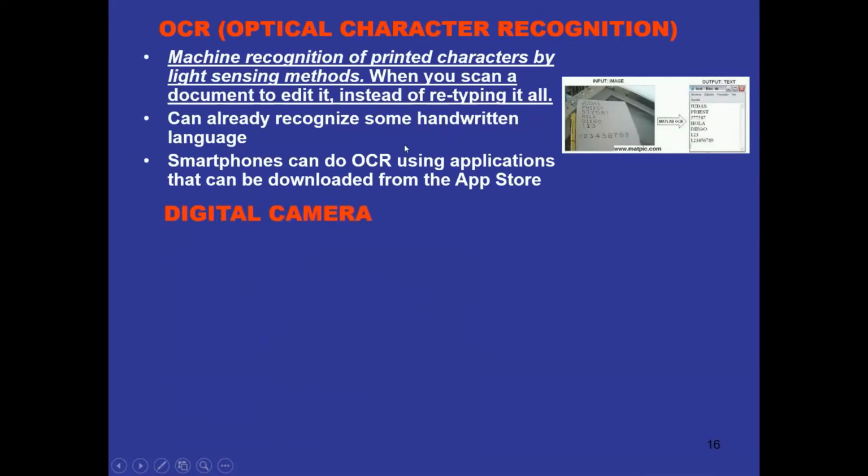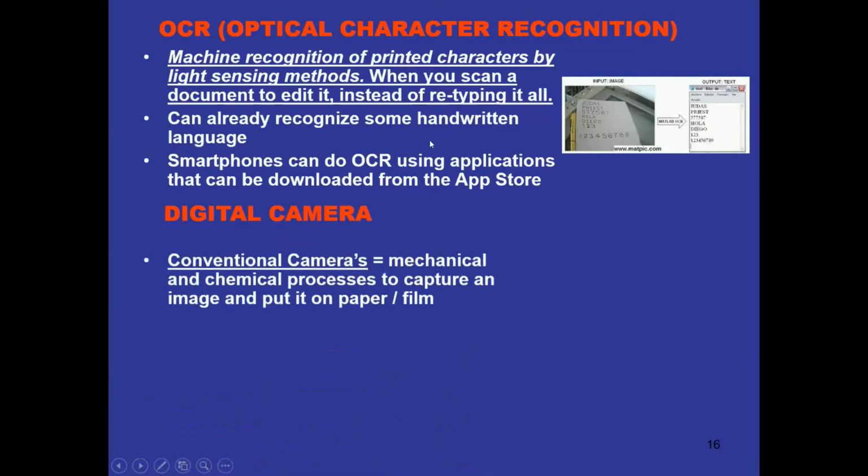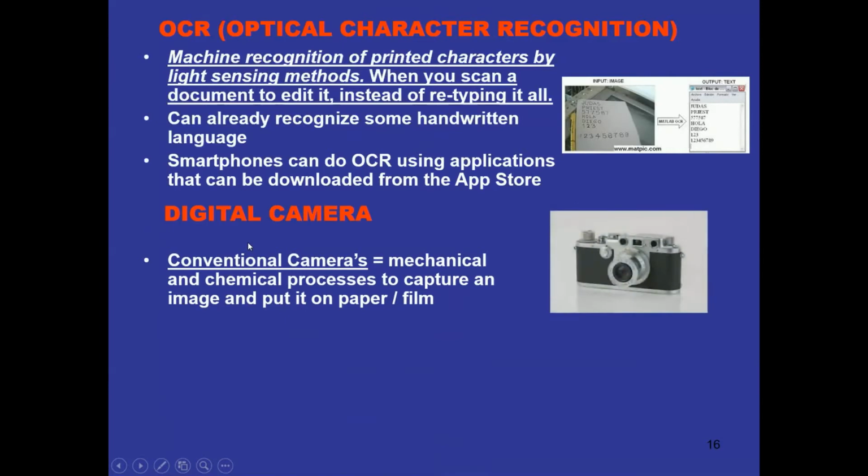The next item we will look at, a digital camera. We get conventional cameras. They look like that. Take your time, have a good look at it. Many of you would not even recognize it. It's way before your time.